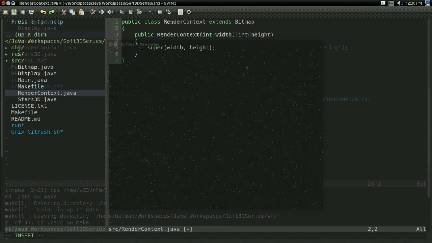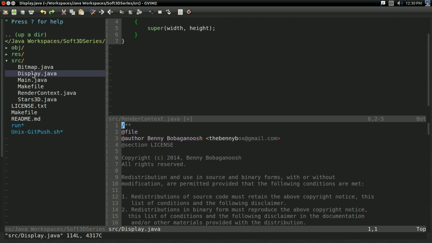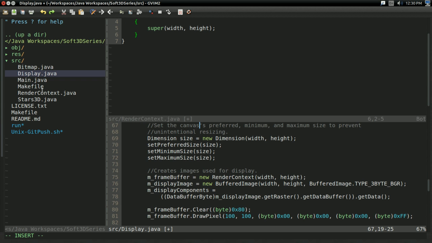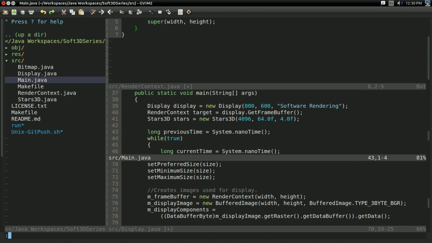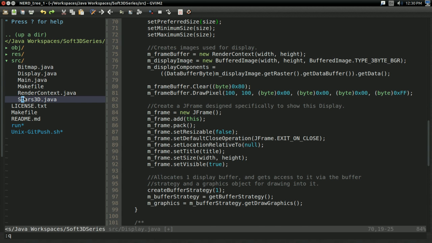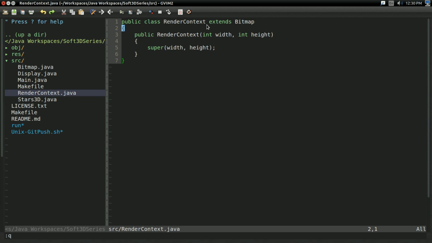Let's go ahead and get implementing. Now, I went ahead and did something off-screen. I created this render context class, which inherits from bitmap, and pretty much I just changed my display to use that. So now it has a render context for the frame buffer, and main is using a render context target rather than a bitmap target, and so forth. I just went ahead and did that because render context is now going to have some data that we don't need for most bitmaps. In this case, that's the scan buffer.